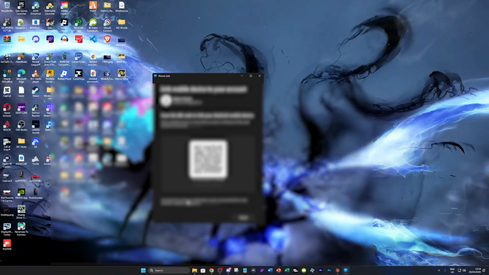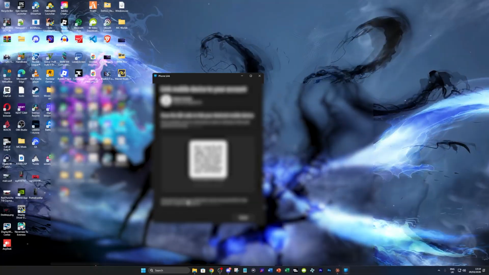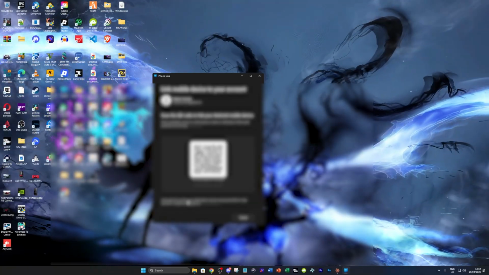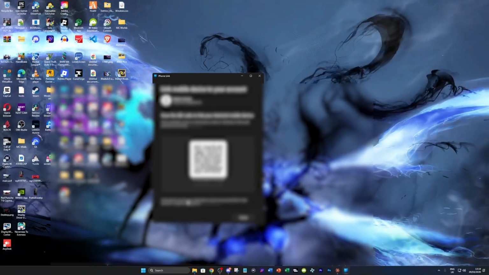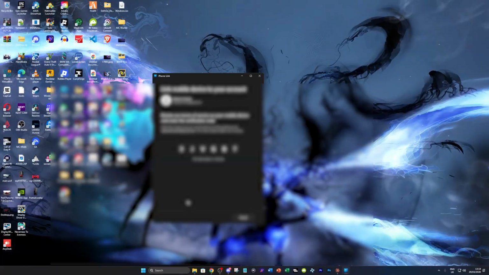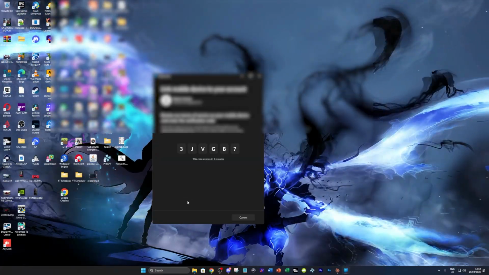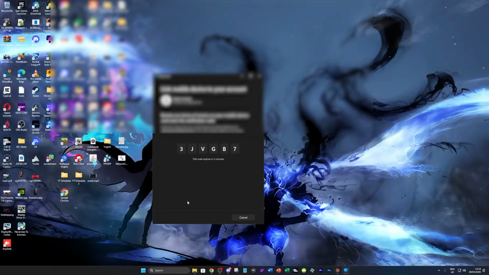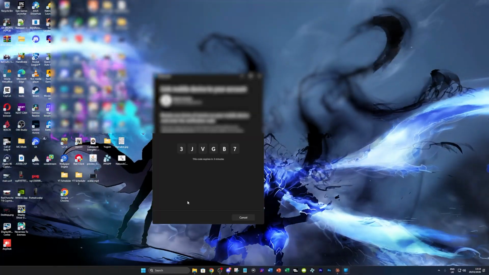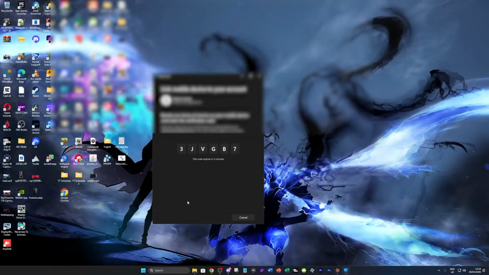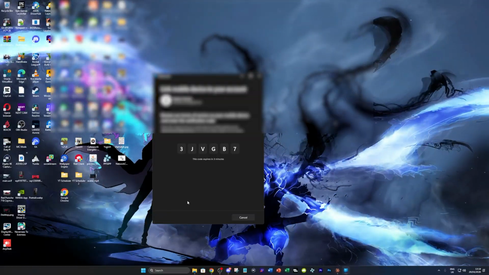Then scan the QR code that it shows on the screen for you. Let it scan fully, put it in the box, and it's going to say link your mobile device to your Microsoft account. So all you have to do is press continue. Then I see a code on my PC, so I'm going to type that code in on my phone, in the application.